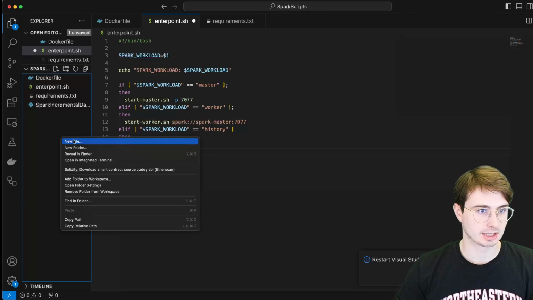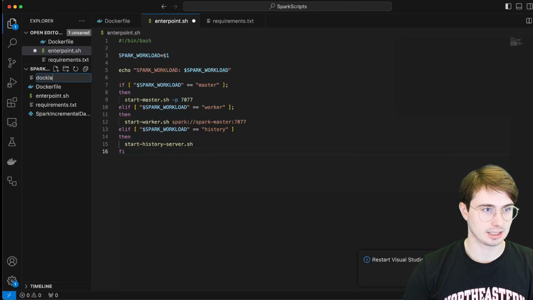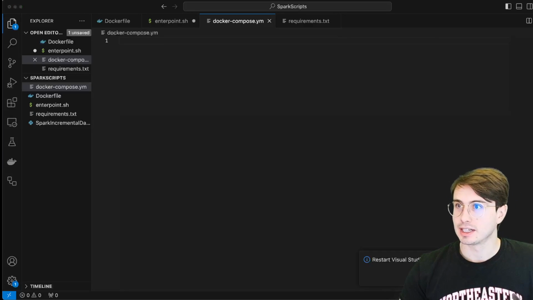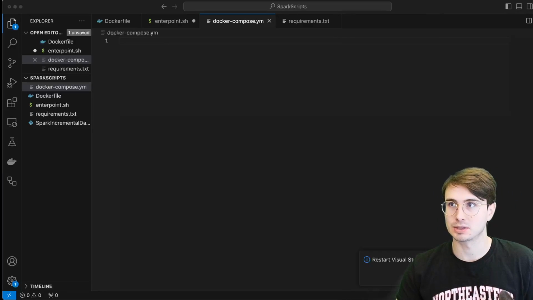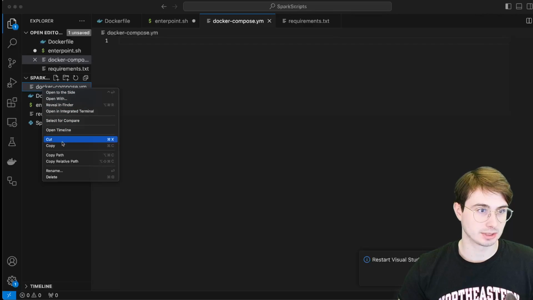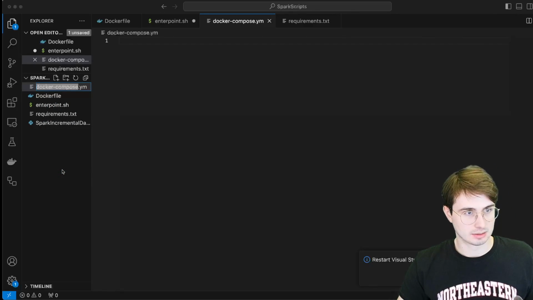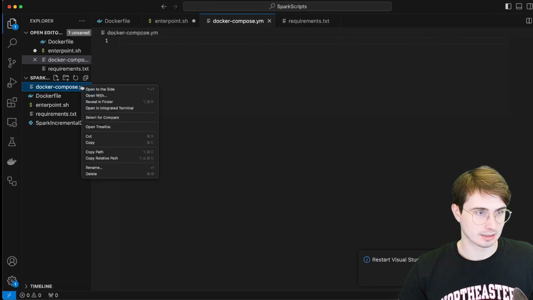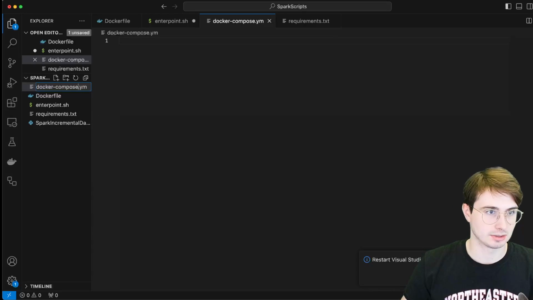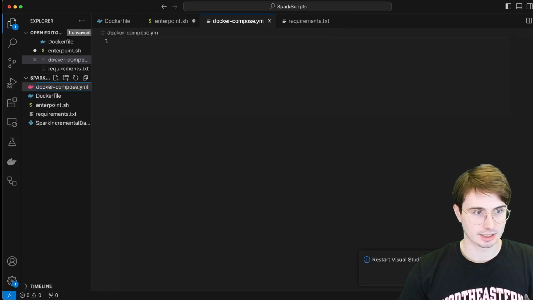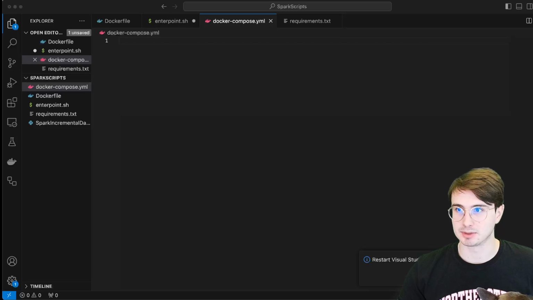Now, the actual Docker Compose file will then need to be created as well. So here we're going to set a new file, docker-compose dot, nope, not dot yaml, it's going to be dot yaml. So one second. Rename this to the appropriate YAML. So now we have a docker-compose.yaml file set up.